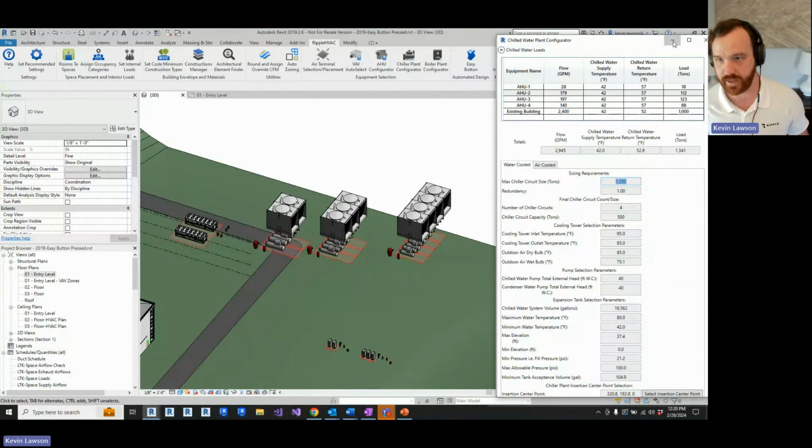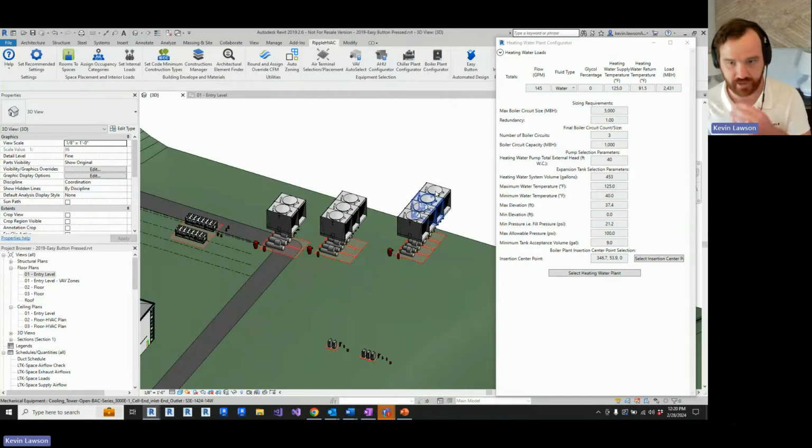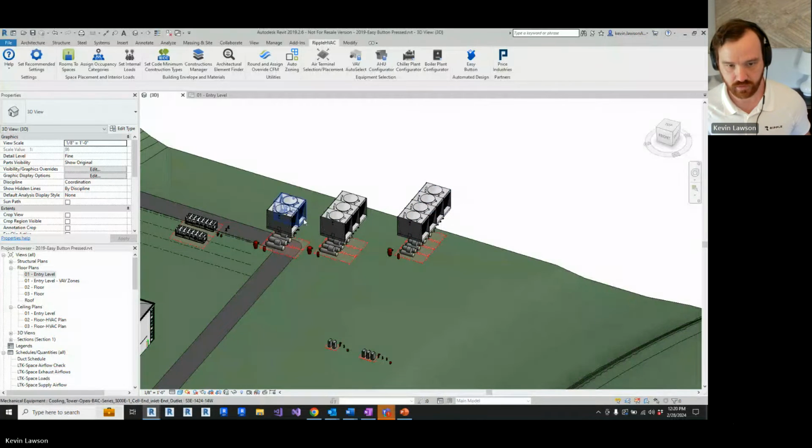I'm going to jump into the questions to see if there's anything about how this interface works. Okay.